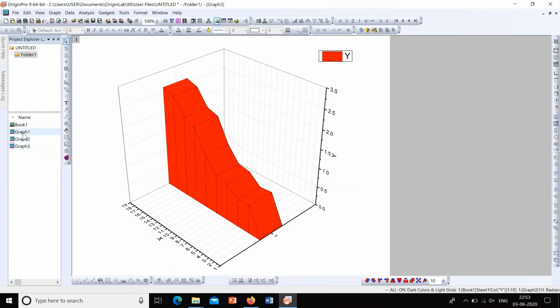So these are the three different options where you can plot 3D images using two variables. So this is not actually a 3D plot. This is not a three variable plot, but it is a 3D image using two variables. So these are the three different plots.